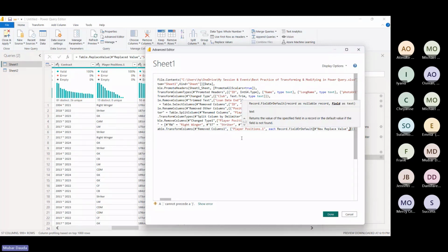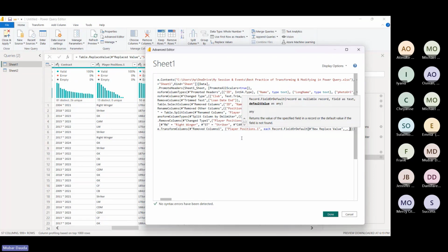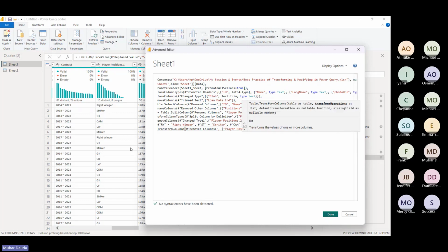Yes, I'll replace new replace value, underscore. So what does underscore do in M code? Anywhere you see M code with underscore, underscore means each row, which is the same thing. So anywhere you see each, it goes with this row. So it means you look at this row one by one, one by one, one by one, and apply it. And that's all.